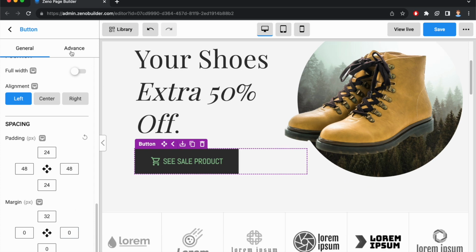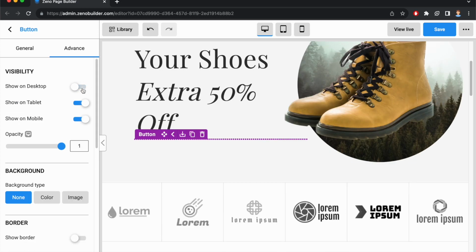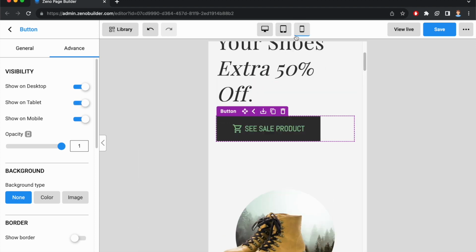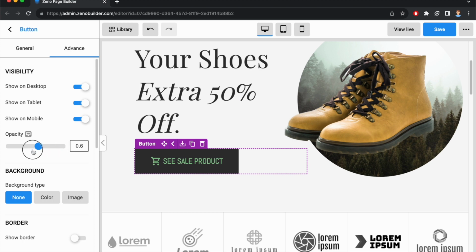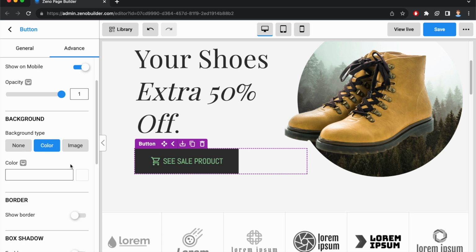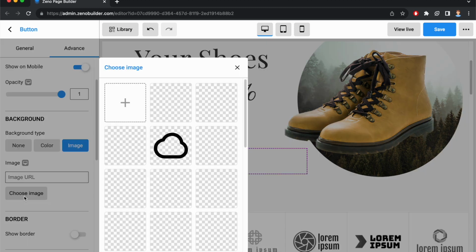Go to the Advanced tab. You can enable or disable visibility for the button on desktop, on tablet, or on mobile. You can adjust opacity for the button. Add a background color for it, or a background image.